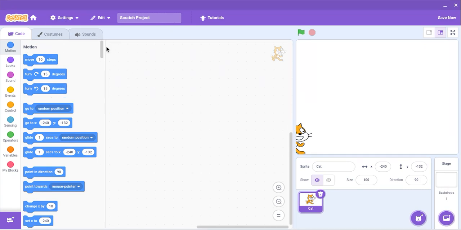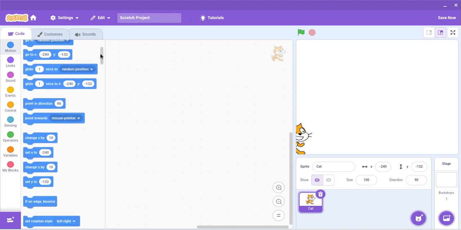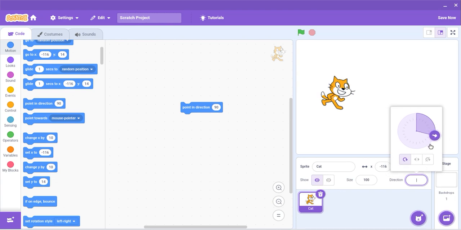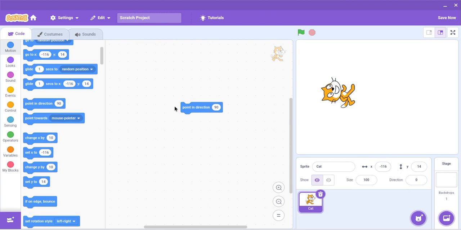And point in direction 90 degrees. What does that mean? It simply points towards direction 90. If I press it, it's already at 90. If I change this value and press it, it will point towards that direction.